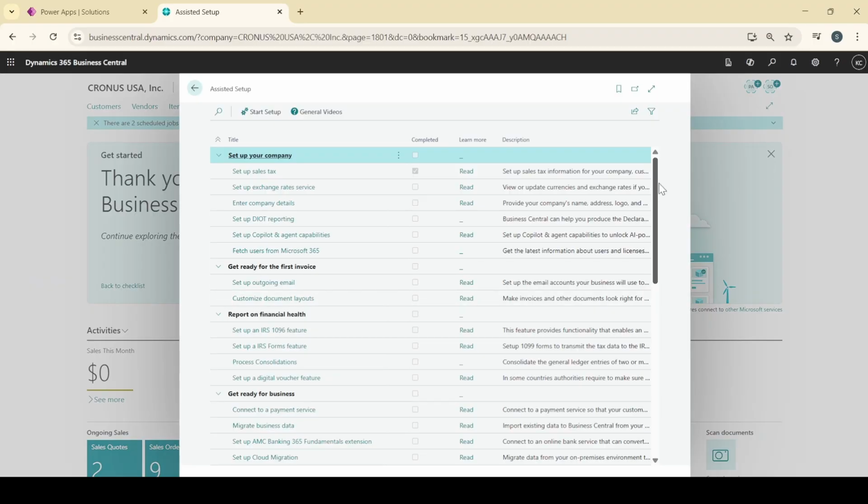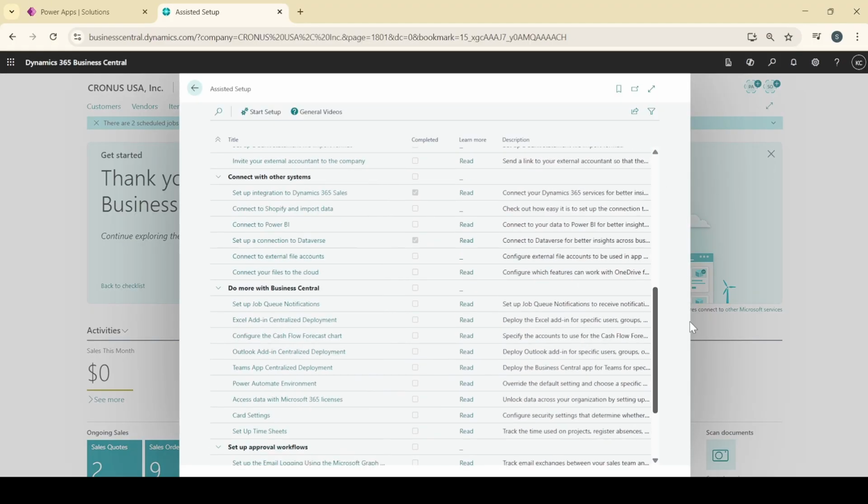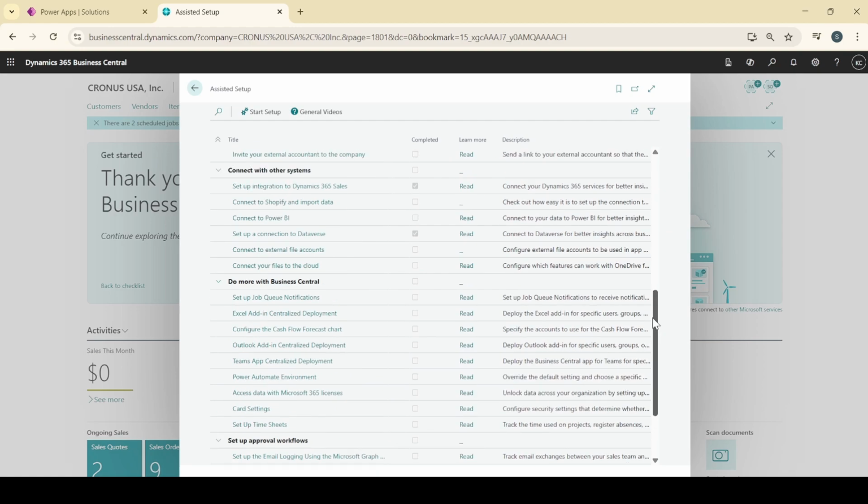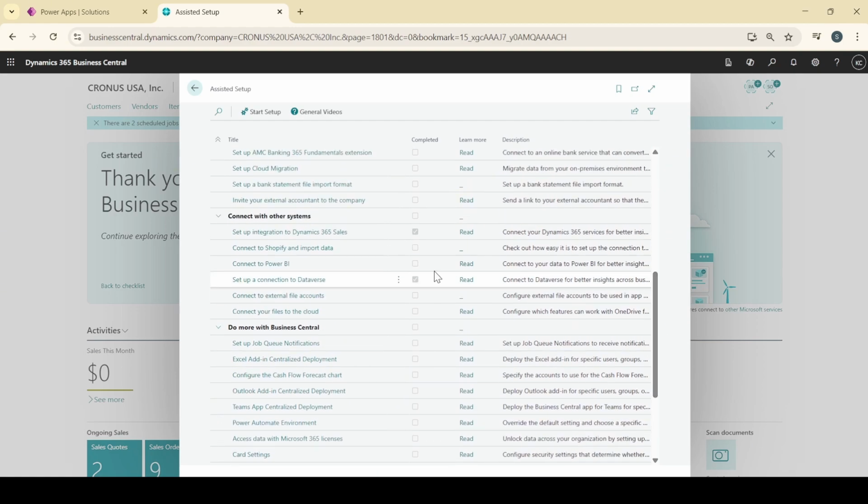From here, you scroll down to Connect with other systems. On your end, you might see that this is unchecked. For me, it's checked because it was previously set up. So the check mark didn't go away after I uninstalled the solutions for the sake of this demo.